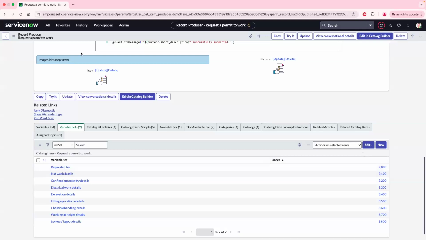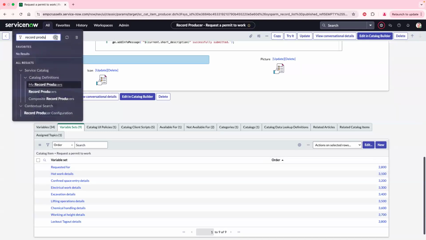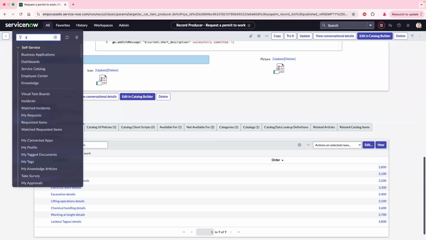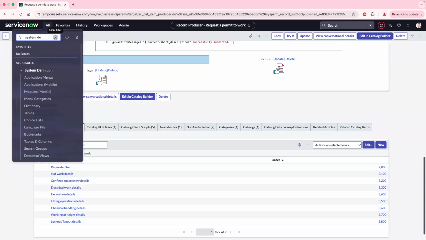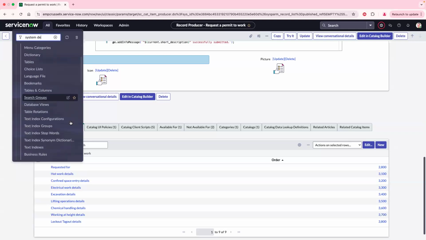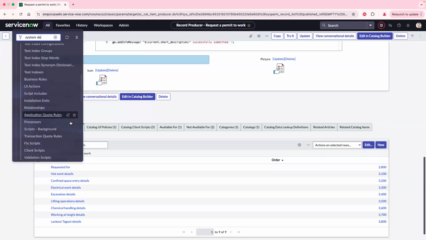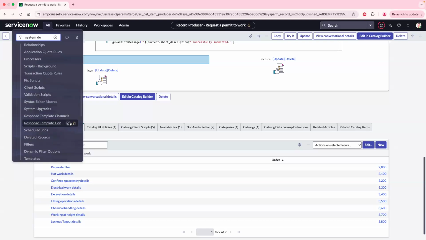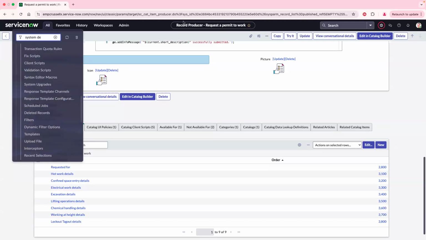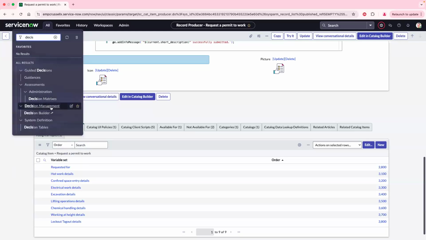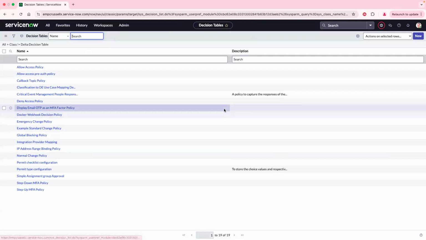Now, after you build your variable set, what you need to do is then go to system definition and our tables. And let me actually type in the name. It'll be quicker. For our decision tables. And we have our decision tables here.